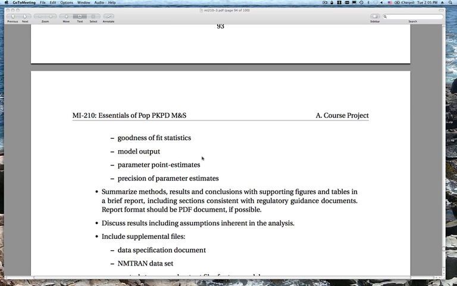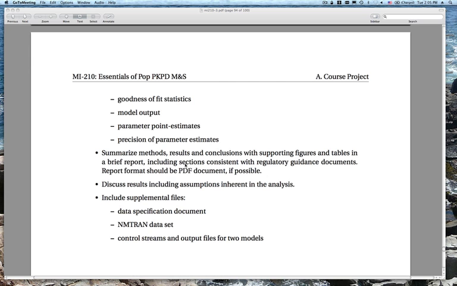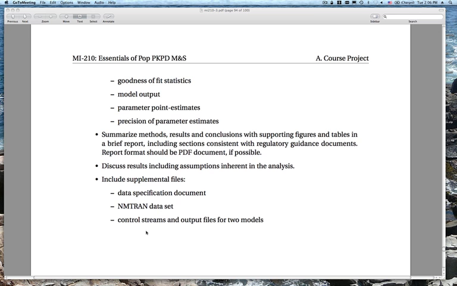As part of this, I want you to discuss the results, including the assumptions that you made or the assumptions that are inherent in the analysis methods. And then also to attach supplemental files, including the data spec document, the NMTRAN data set, and the control streams and output files for at least the two models that you're comparing. So pretty straightforward. This is typical of what you might do in your first real-world analysis. I want to give you the chance to do that in this class and get some feedback. And as far as I'm concerned, you can start right now on this.